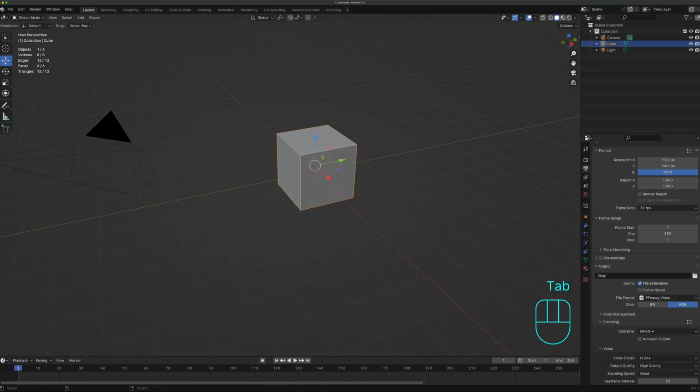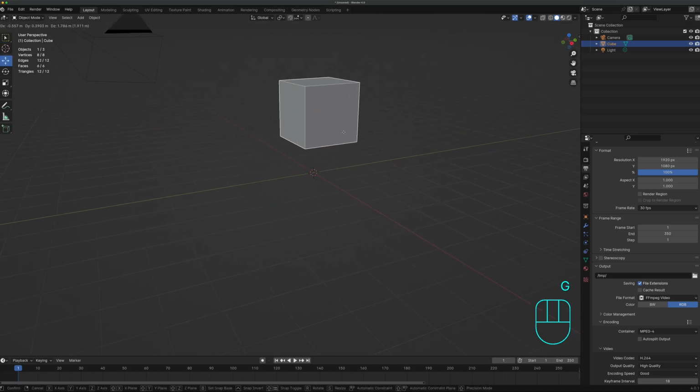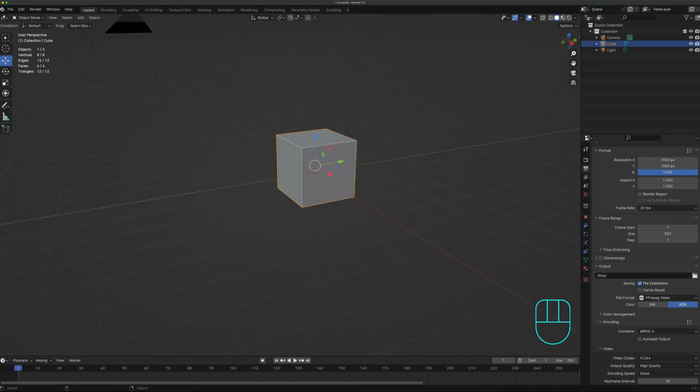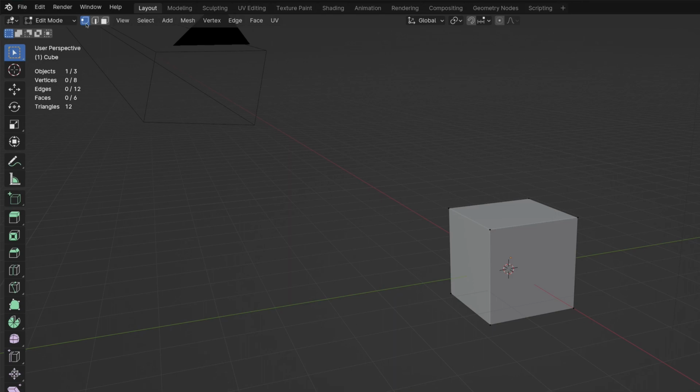So what can you do in edit mode? In object mode we can simply move around this cube. We can scale it if we want to. But nothing more than this. In edit mode we can actually change the geometry of the cube. So I jump into edit mode, and if we look up here you can see that the select mode is set to vertex or vertices.